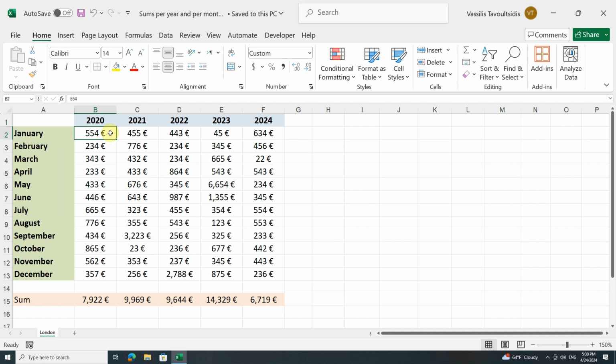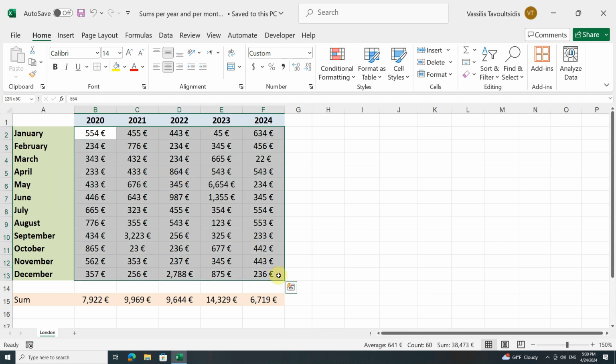I will now press Shift on the keyboard and hold it down, and without letting go of the Shift key I will just click on F13, just one click, and I will now release the Shift key from the keyboard. This way I selected that whole area right away with just two clicks without having to drag the mouse. This is very convenient when I want to select the data that span through a very large area.